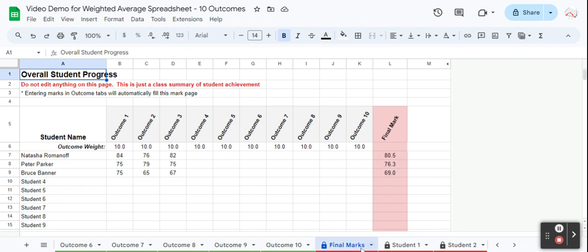I do want you to notice at the bottom, this tab has a lock on it and it's colored red. That's indicating that you don't need to do anything on this page. Everything is being filled in here for you automatically. There's no need to edit anything.